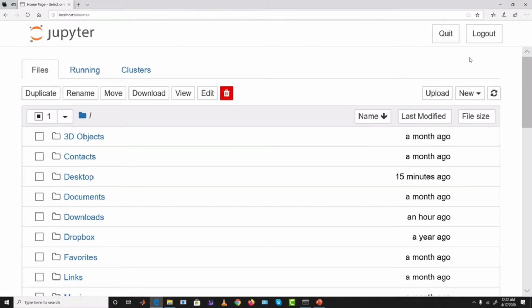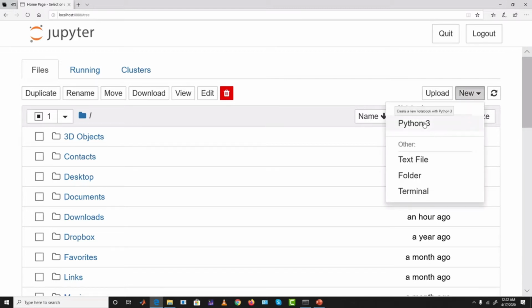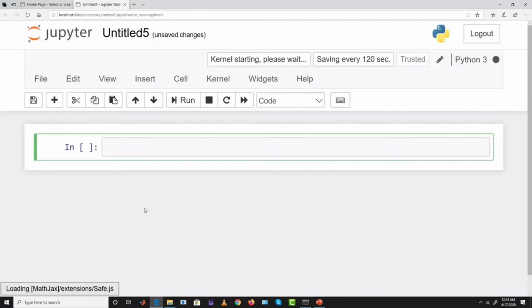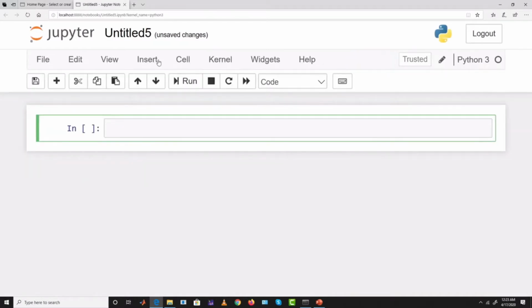In the right corner, you can see the button New. You just click it, select Python 3, and you will see a beautiful interface in front of you that will allow you to code here. There are a lot of menus, file, edit, view, and a lot of buttons, kernel, and controls here. We will see them as we move on, but this is what the coding environment is.